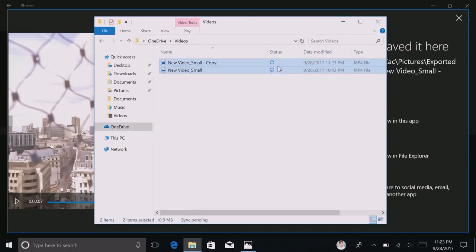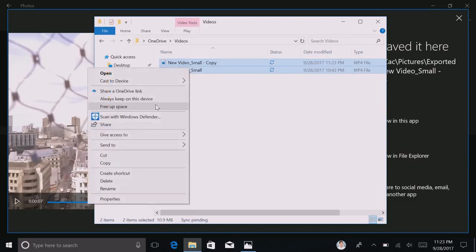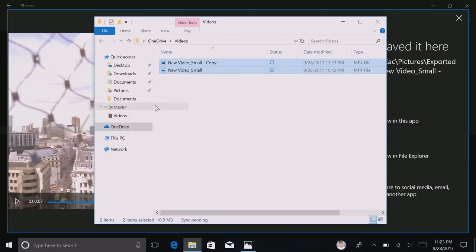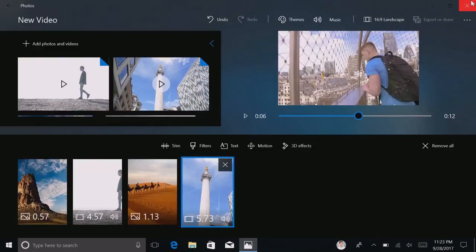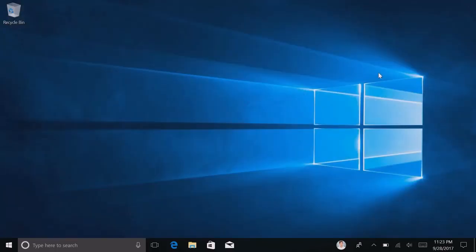And they will instantly begin syncing up to the cloud, and then I can remove these from my local disk and have them stored in OneDrive, which is fantastic. So yes, sync is pending. So in the background now, that should sync up to OneDrive and delete it from my hard drive, freeing up space, which is fantastic. So yes, that's a very quick look at Story Remix, a pretty awesome feature.